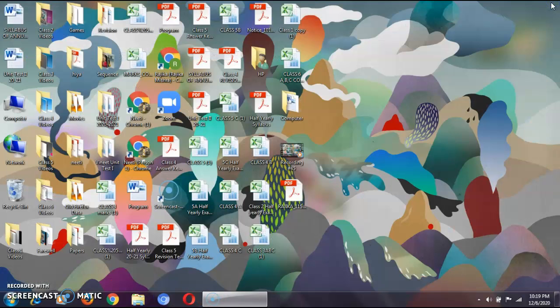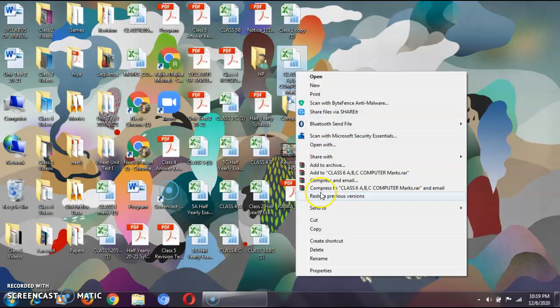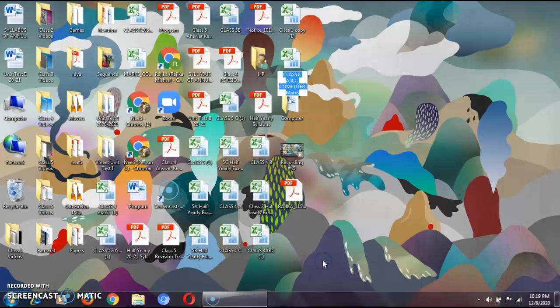The last topic in this chapter is how to rename a file or a folder. So this is also very easy. Rename means to change the existing name of a file or a folder. So what you need to do is put the mouse pointer on that particular file, right click and click on rename. And from here you can change the name.